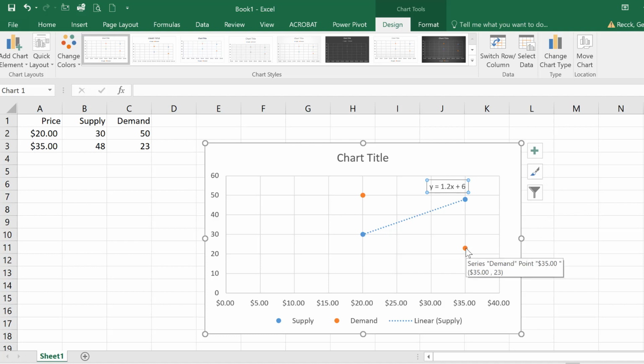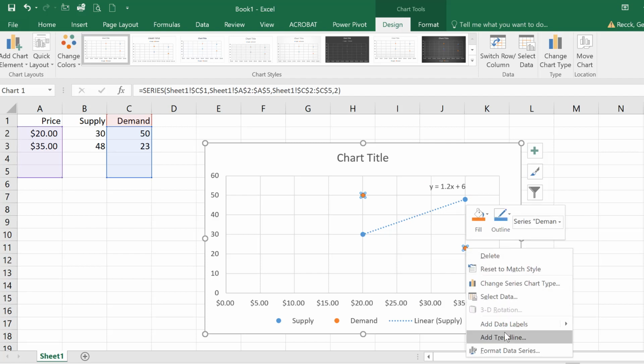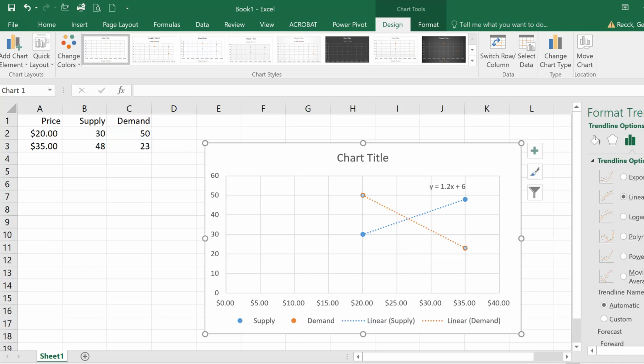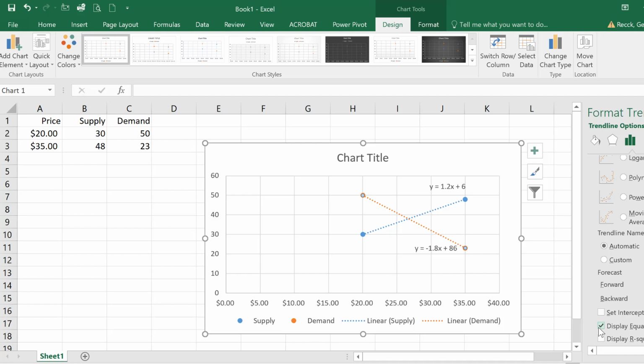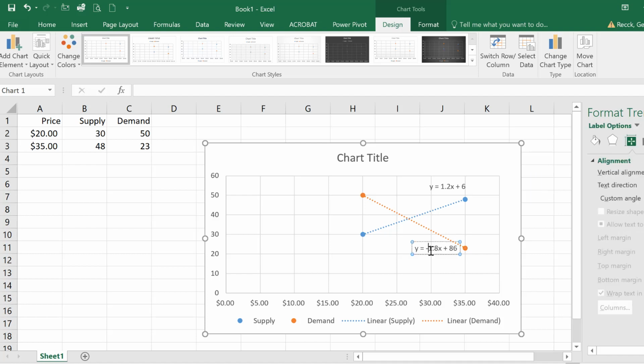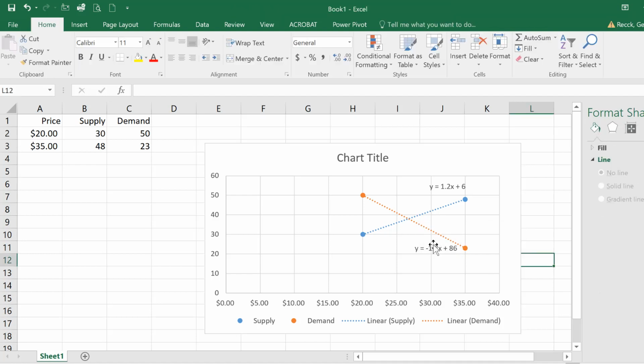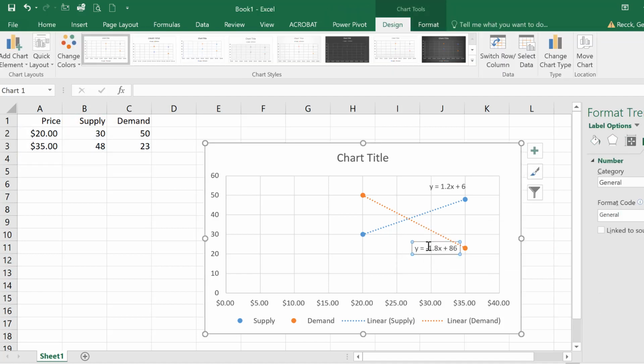I'll repeat the process, which is good practice, for the demand equation or function. Add another trend line, linear, and display the equation on the chart. Sometimes they don't move as well as you would like. Try that one more time. There we go. So now I've got a function or equation for quantity supplied and quantity demanded.